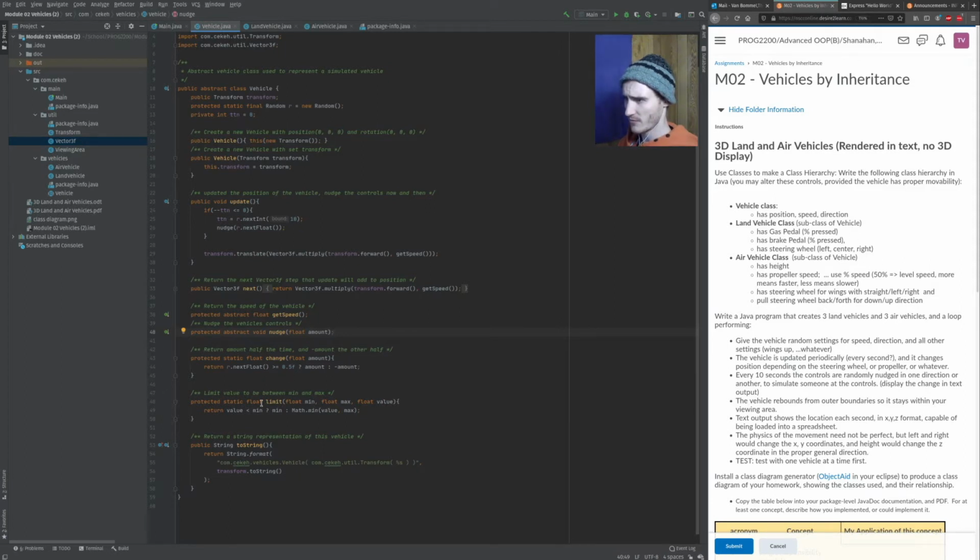After that, we've got this limit method, which is just another utility method basically for the air and land vehicle classes that just limits the value between a minimum and a maximum. And then toString just simply prints out the string, which I'm noticing has got a lot of extra text in here that I didn't want. I don't know, must have been copying something. Alright, so that's the vehicle class.